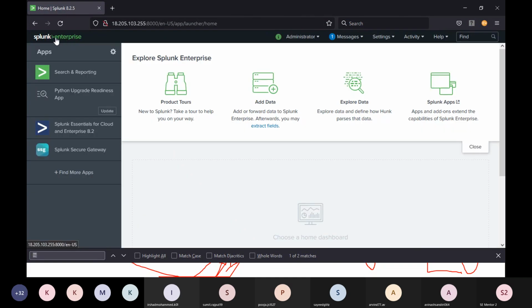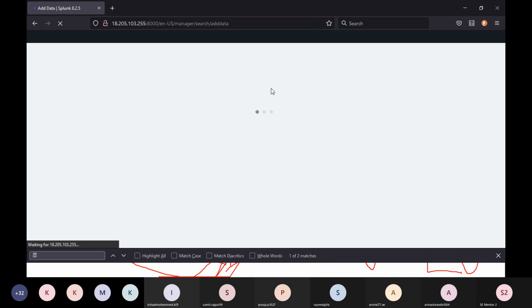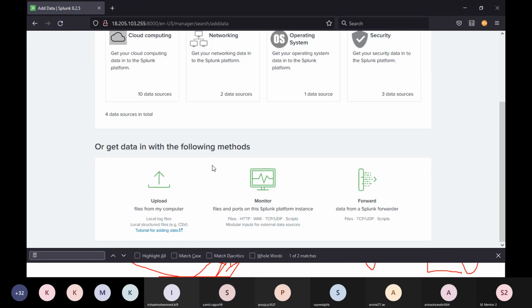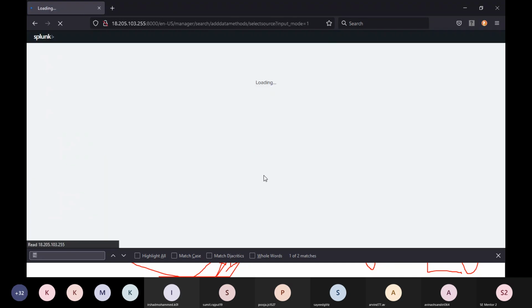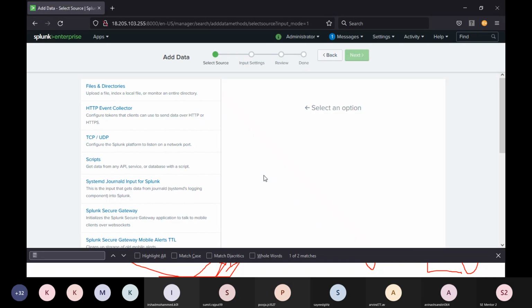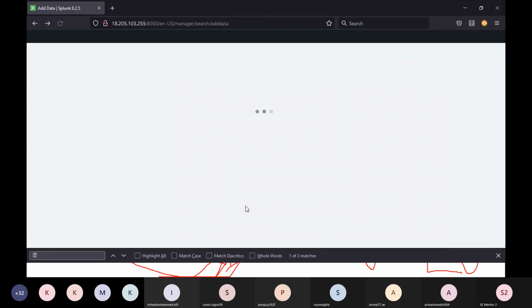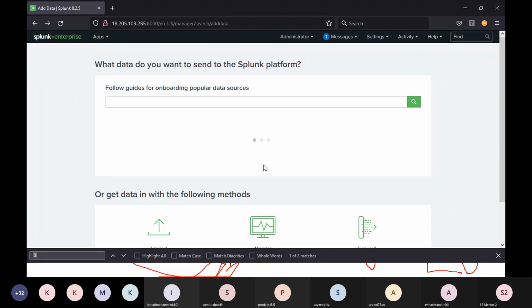Go to Splunk Enterprise, click on this, go to add data, click on add data. There is something called monitoring. You see monitor? Click on monitor. When you click on monitor, this is a Linux machine, so I don't think you will see. Yeah, I've installed it on a Linux machine.